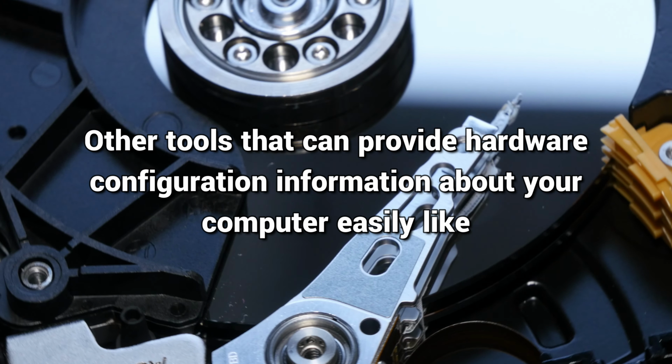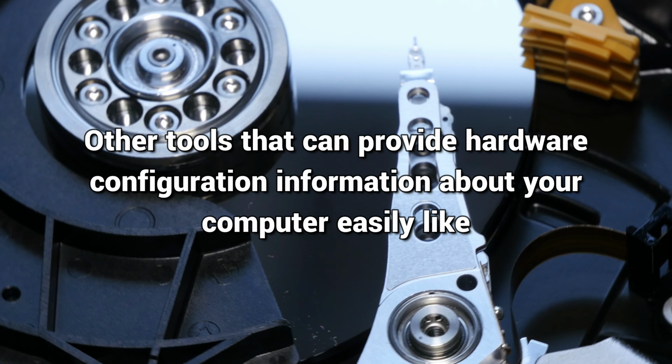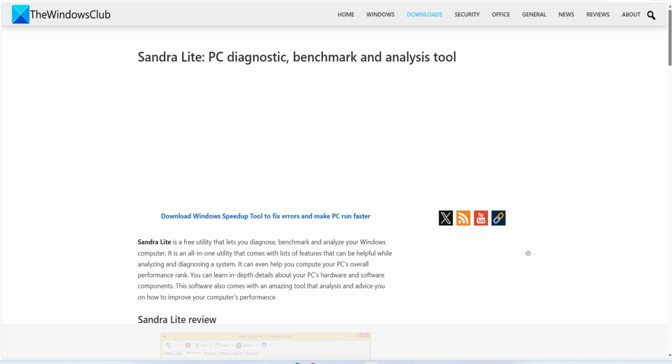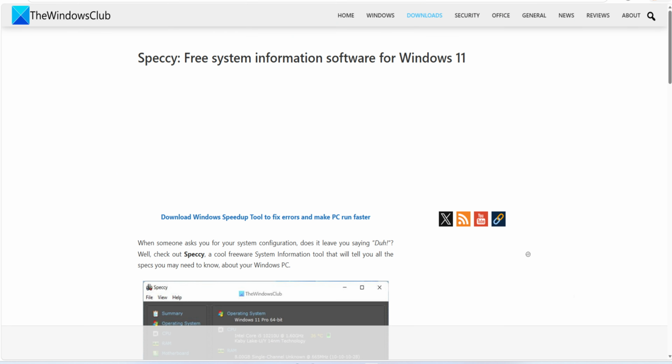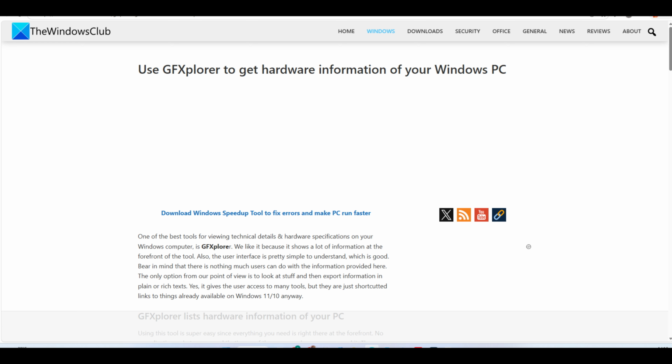Other tools that can provide hardware configuration information about your computer easily are Sandra Lite, MyTech System Information X, Hibit System Information, Speccy, Hardware Identify, GF Explorer.